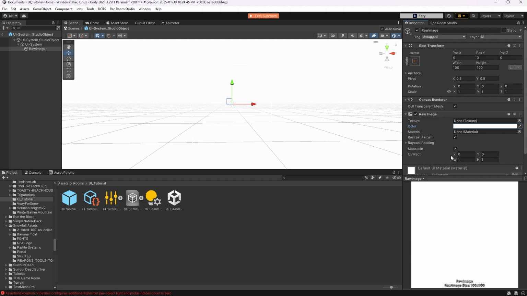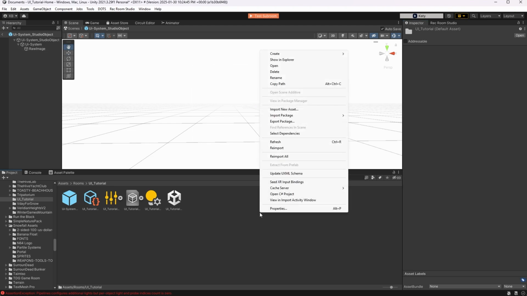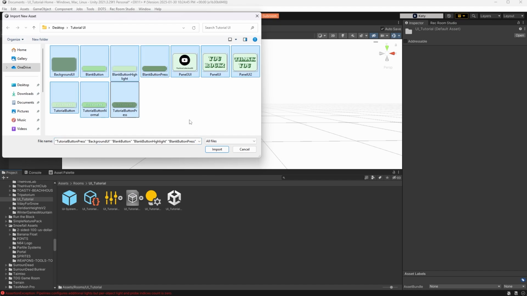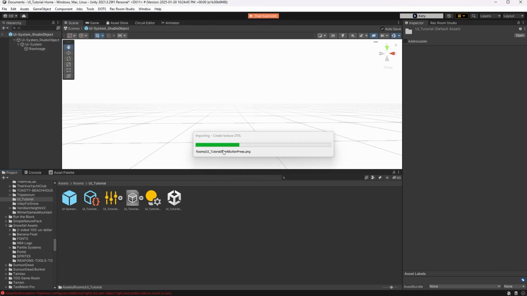You can either make some things for yourself, or I'm sure you could download some things off the internet. But when you're ready to import those things in, we're just going to come down to our asset area. We're going to right click, import new asset. You can see the things that I've made ahead of time for this. I'm going to highlight all of them and click import.